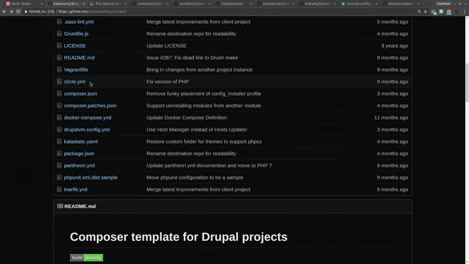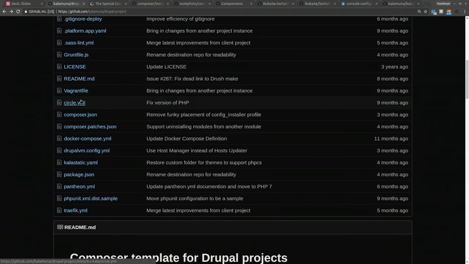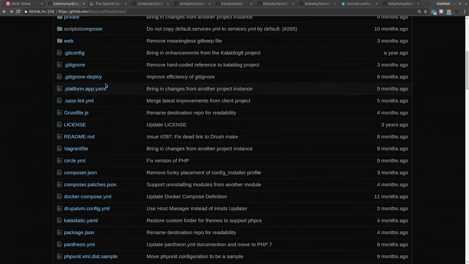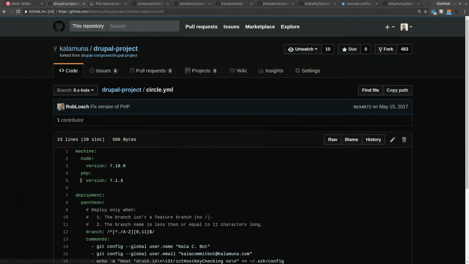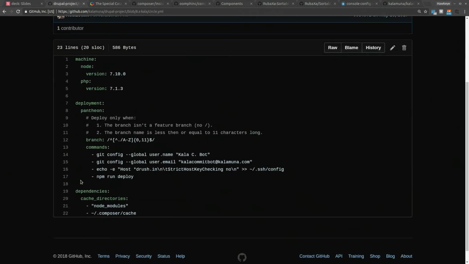We have our continuous integration files in here. So CircleCI, and I think we took out our Travis file because we're just not really using Travis at all. But whatever you're using for continuous integration, you can include that, and that way you don't have to be configuring that every time.